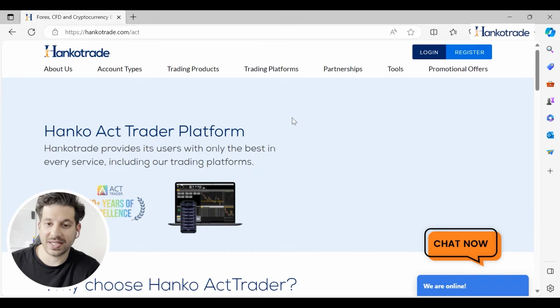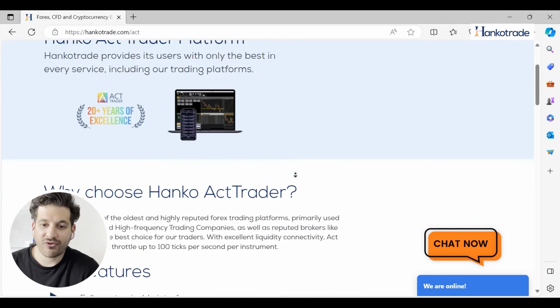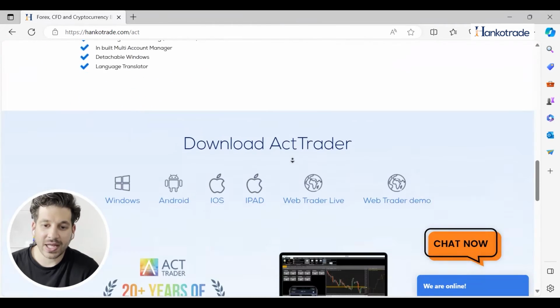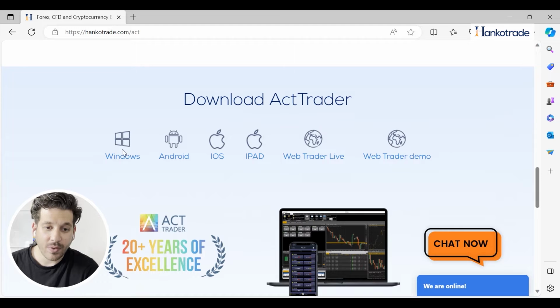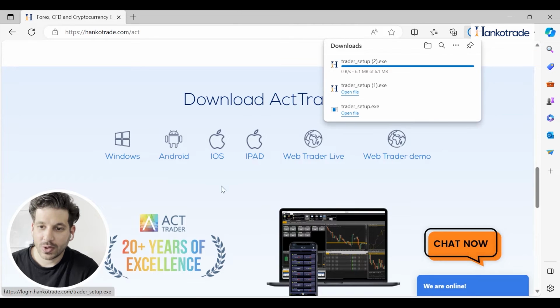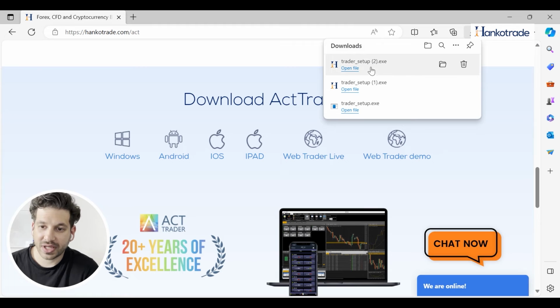So let's get started. When you're at hankotrade.com, I want you to go ahead and scroll down so we can download the Hanko ActTrader platform. And where you see Windows, we're going to go ahead and just click on it. Once clicked, the downloads should start automatically. Now I'm going to go ahead and click Open File.